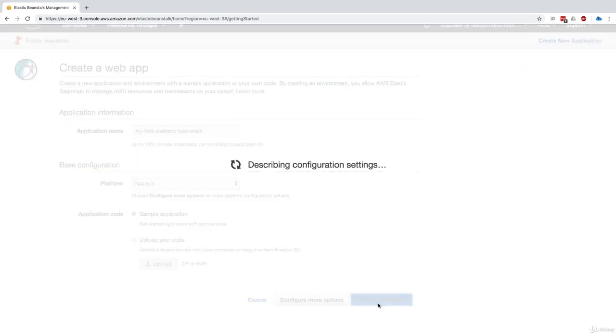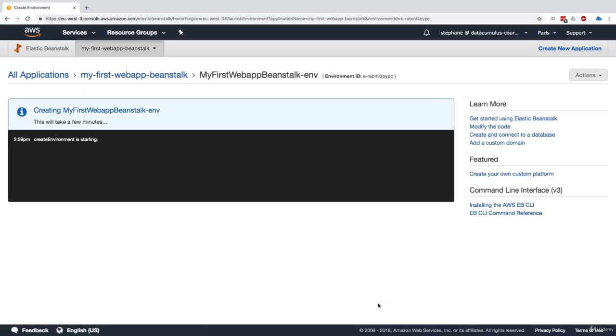And that's as simple. As you can see, I just specified my application name, my platform. I could have uploaded my own code, and all of a sudden I click on one button and my application is getting uploaded. So as you can see, we get this console and say it will take a few minutes to deploy your application.